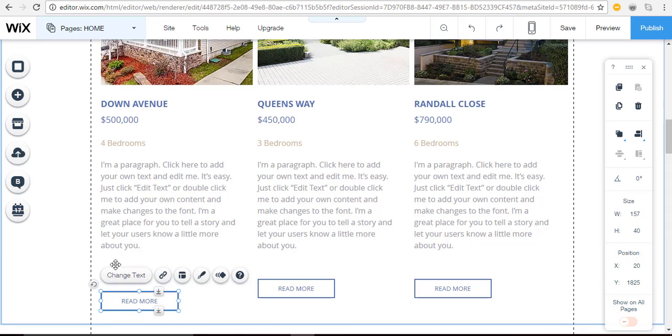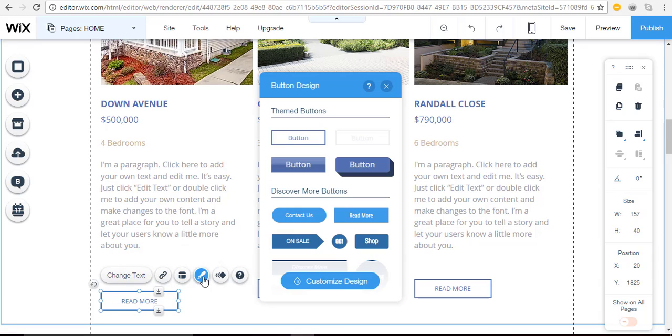Say you want to change the design. Maybe you want it to be more prominent, a little bit more colorful. Click on the paintbrush, so that's where any design elements can be adjusted. And again, you have your themed buttons. Let's choose this one. And now that's applied to the site, and you can see that there.